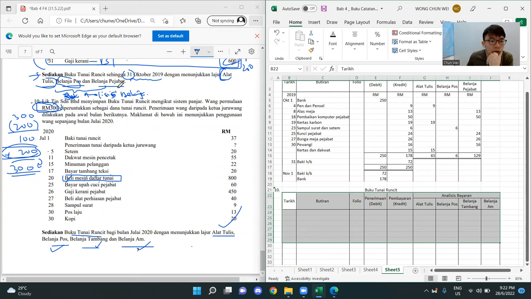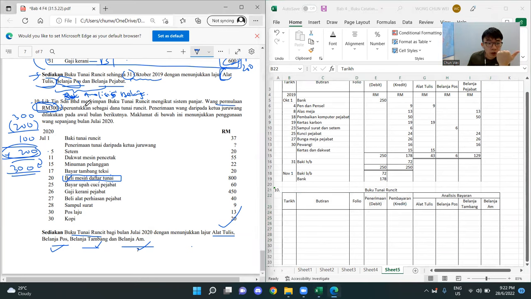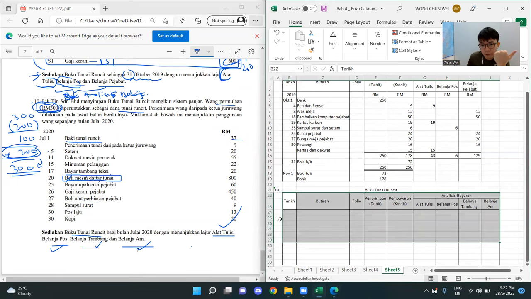Okay, so let's look at the buku tunai runcit mengikut sistem panjang. What is sistem panjang? You know, the limit thing. Here they given the formula, how much? RM100. So RM100 is the limit for this sistem panjang. Diperuntukkan sebagai dana tunai runcit and penerimaan wang daripada ketua juru wang dilakukan pada awal bulan berikutnya. Maklumat di bawah ini menunjukkan penggunaan wang sepanjang bulan Julai 2020. So this is the baki, RM37. Okay. So this is year 2020.